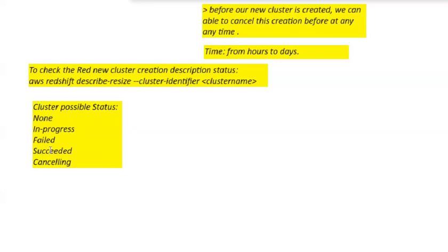So these are the possible statuses: none and in progress. Whenever your cluster creation is in progress, you get this. Whenever your cluster creation fails, you get the response failed. And whenever your cluster creation is successful, it will be succeeded. Otherwise, if your cluster creation is in progress and you stop it and cancel it, then the cluster process will reach the canceling state.